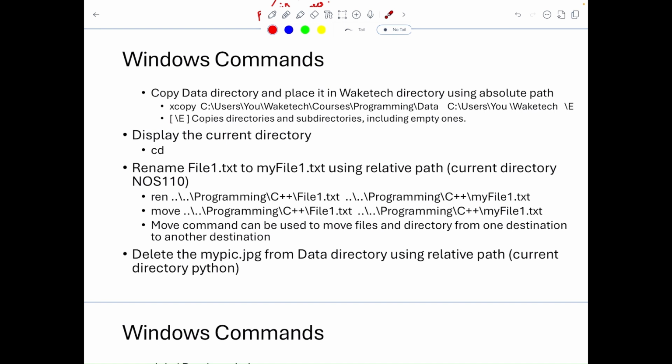The other common command we use is to rename files. One option is to copy it, and during the copy, you can always change the name. That's one way to do it. But hey, I don't want to create another copy. Whatever the existing file, I want to change the name of that file. Then you use the rename command.